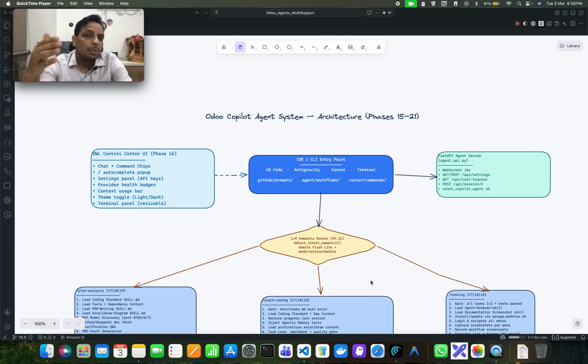It supports multiple entry points: the entry point can be VS Code, Antigravity, Cursor, or even the terminal. I have also created my own custom agent on top of the GitHub Copilot SDK, but this particular setup works completely on an existing IDE, where I have generated my custom workflow.